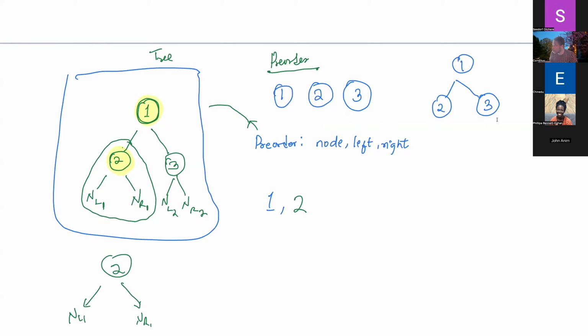Can we proceed? Okay, now we go to 2's left. So we are here, 2's left. Is this also a tree? It's a tree. Is that the empty tree? Right, so it's none, and then we just put our NL1. Are we good? Okay, so for this tree, we've processed the node, we process the left, and now we come to its right.